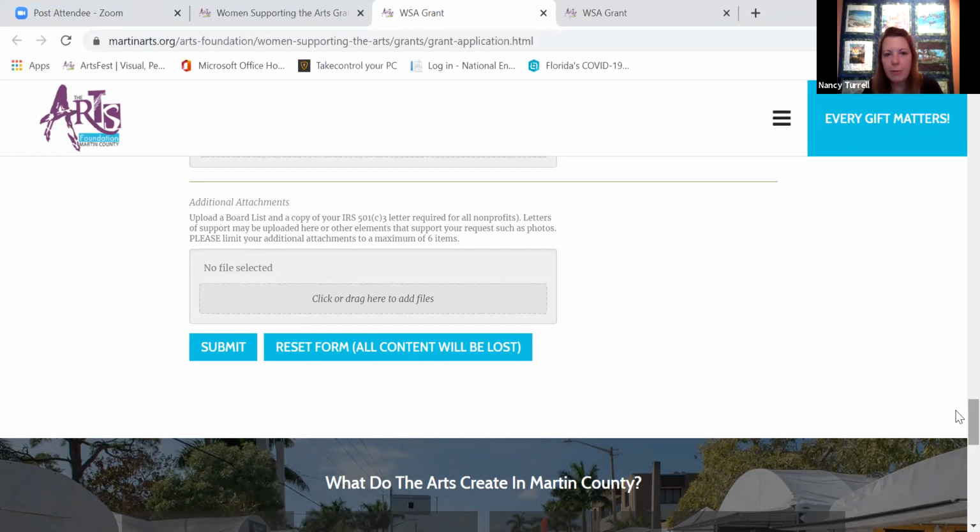This is where, for the nonprofits, I mentioned earlier that we require a board list and the copy of the 501c3 letter from the IRS. You would attach these here. And then any other letters of support might be attached here. Things such as photos of past projects, if that relates. But we do ask that you limit your additional attachments to a maximum of 6 items. If you have multiple letters of support from a variety of people, you might want to save them as a single document and just upload them as letters of support separately, and then the board list and the IRS 501c3 letter separately.